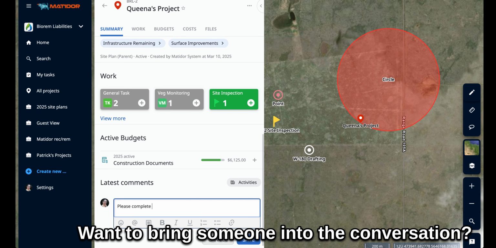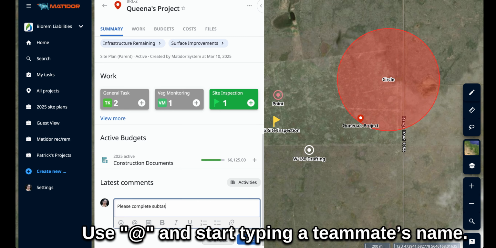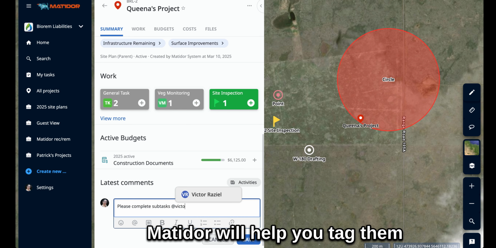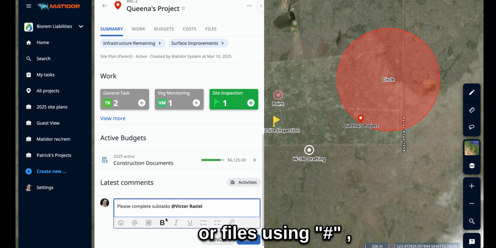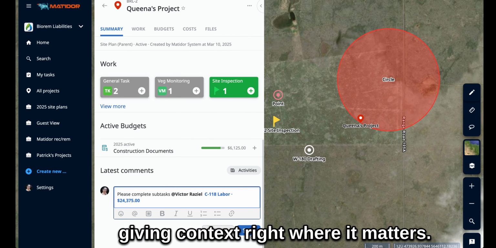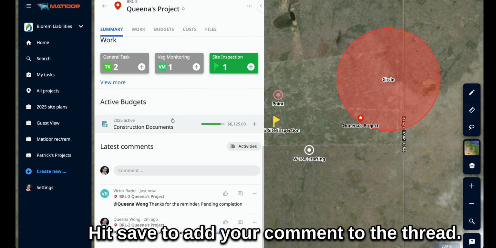Want to bring someone into the conversation? Use @ and start typing a teammate's name. Matidor will help you tag them so they're looped in. You can also tag objects like map features or files using hashtag, giving context right where it matters. Hit save to add your comment to the thread.